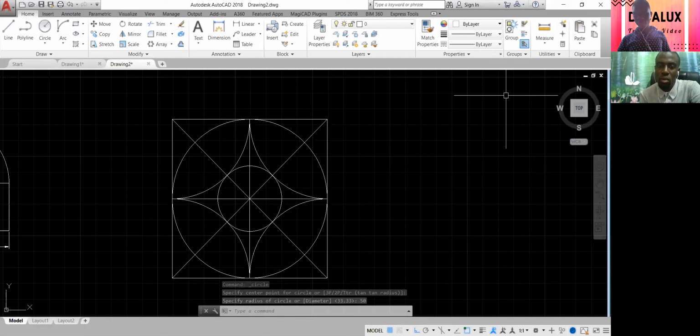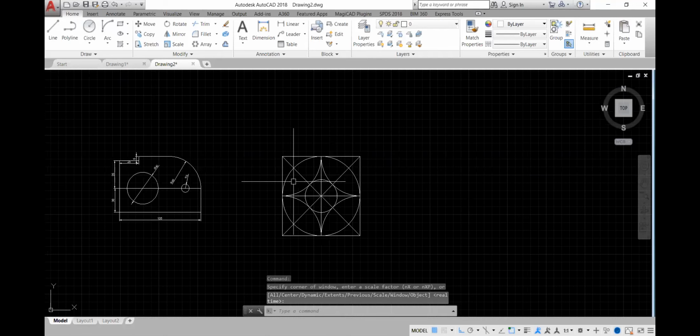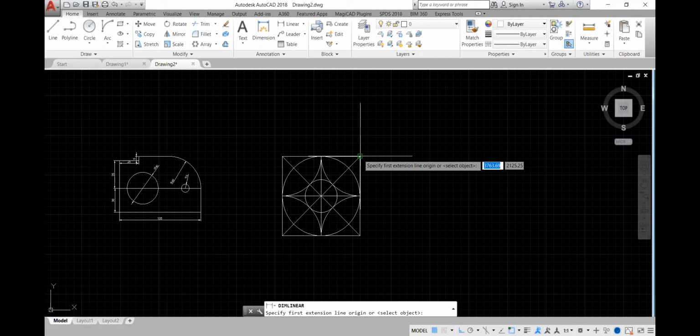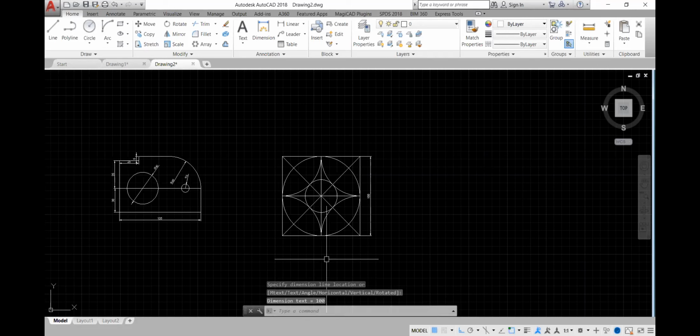I think with this, we are done. So any question? You can see, very simple task, very simple. It's just redoing what you are solving. So the next thing is just for you to dimension. I'm going to dimension this, and this. I'm dimensioning that.